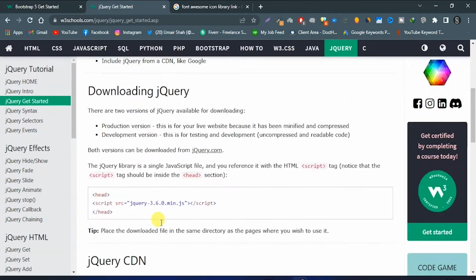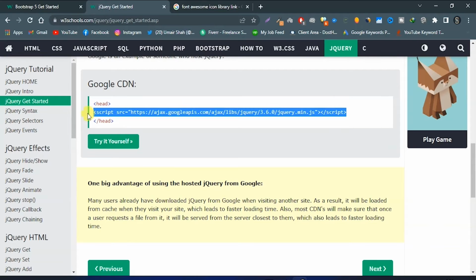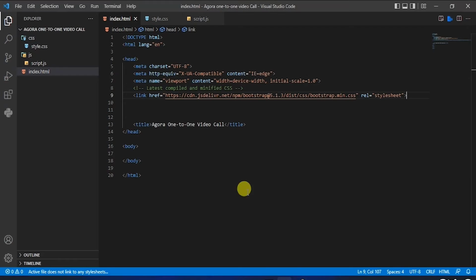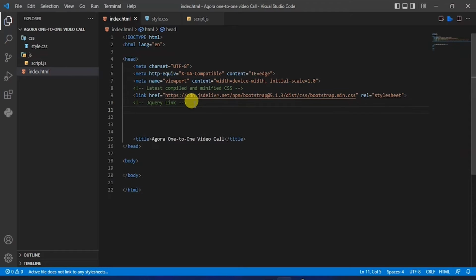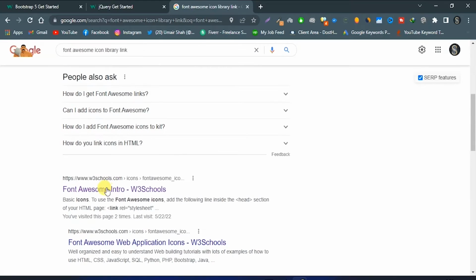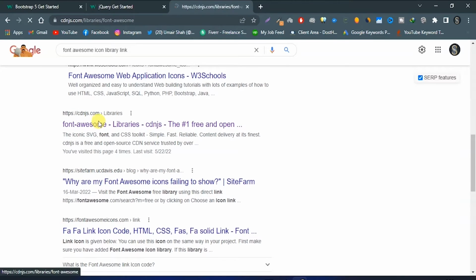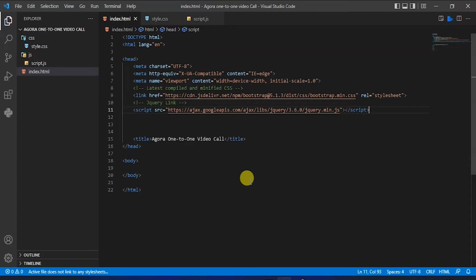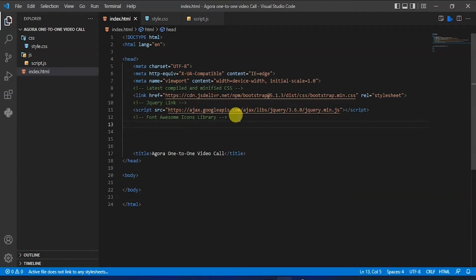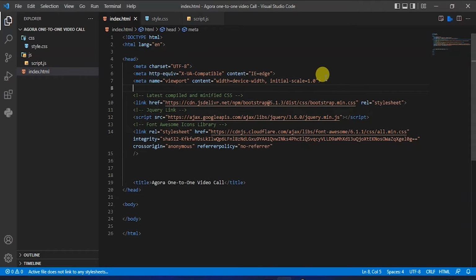Then also click on this link, and here I will copy that jQuery library link and paste that jQuery script link. So next we will add that Font Awesome icons library. So click on that link, copy that tag, and we will paste it in the head tag. So first we will add a comment, Font Awesome icon library, and below the comment we will add that link to that Font Awesome icon library.